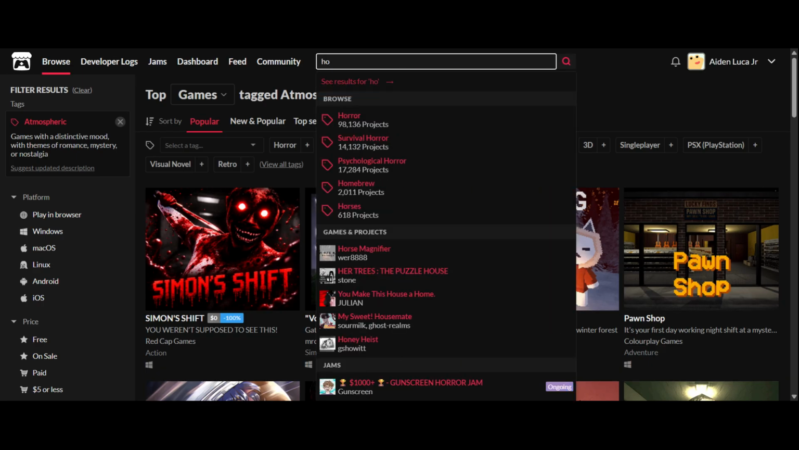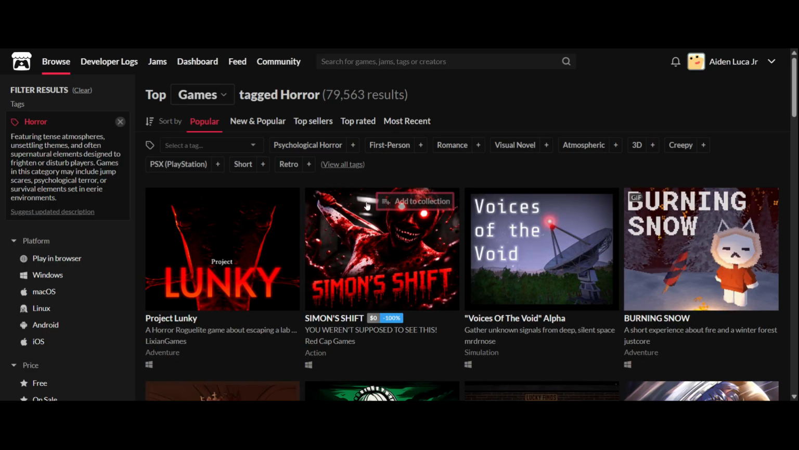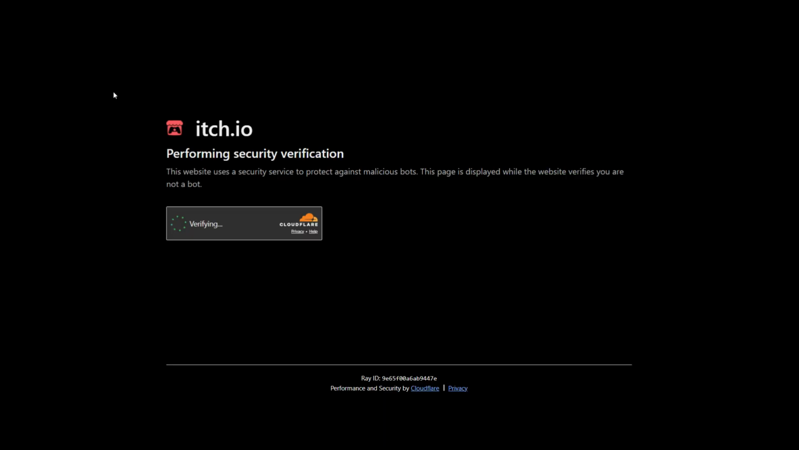If you're trying to find a very specific type of game, this method still works well. Just keep testing different combinations of search terms and tags until your results become more precise. The more specific your input, the better your results will be. That's why using the search bar and tags together is the smartest way to filter itch.io content.